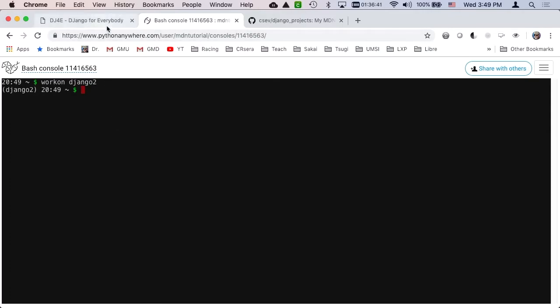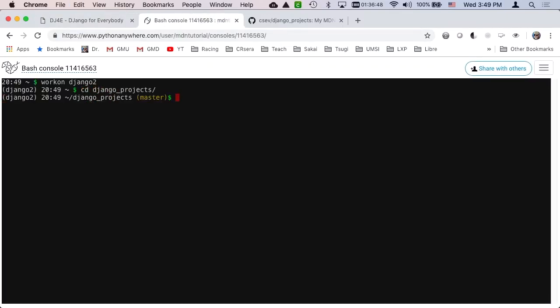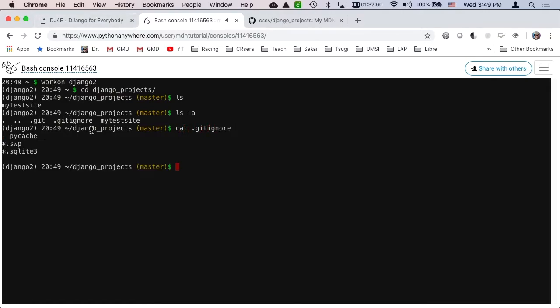And so then what we're going to do is go into that folder, the Django Projects folder. I'll do an ls, and I have a subfolder named test site. If I do an ls -la, you'll see that I have a GitHub repo and my gitignore file. And these three suffixes are what I want to ignore as I create files.